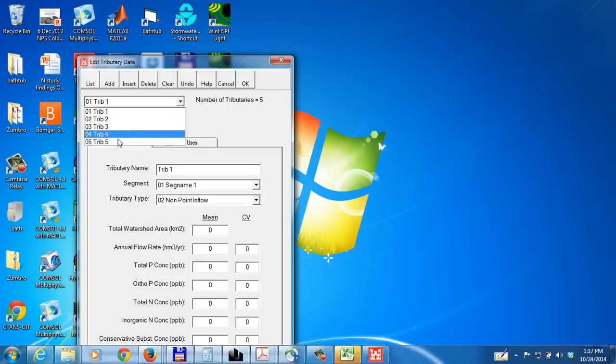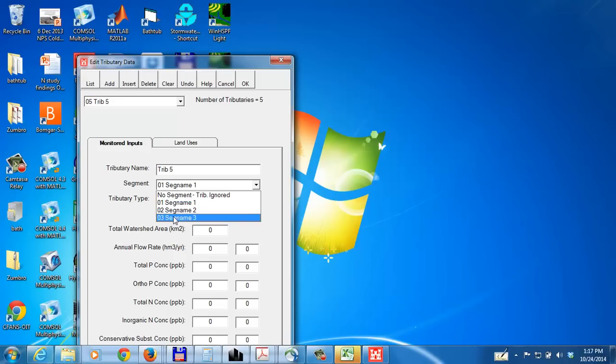What I would do here is I call tributary 5 the one associated with the wastewater treatment plant. It goes into segment 3, and there we do have monitored flow. The outflow from the wastewater treatment plant is 4 million gallons per day. We have to convert that to million cubic meters per year. Area doesn't really mean anything as far as the wastewater treatment plant is concerned, so we can just leave that as 0. But the annual flow rate is just 4 million gallons per day converted to million cubic meters per year.